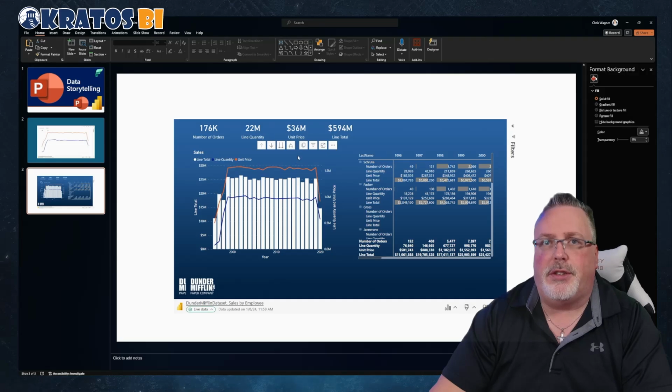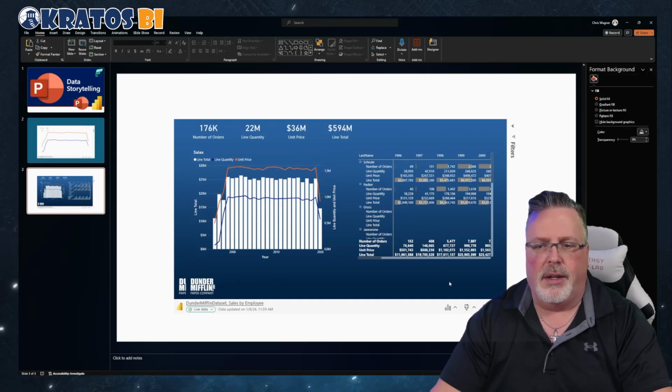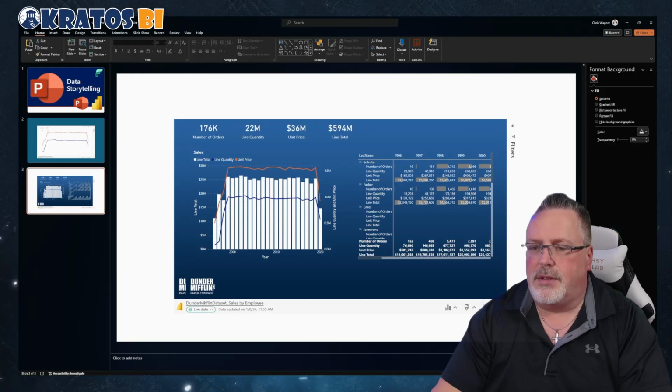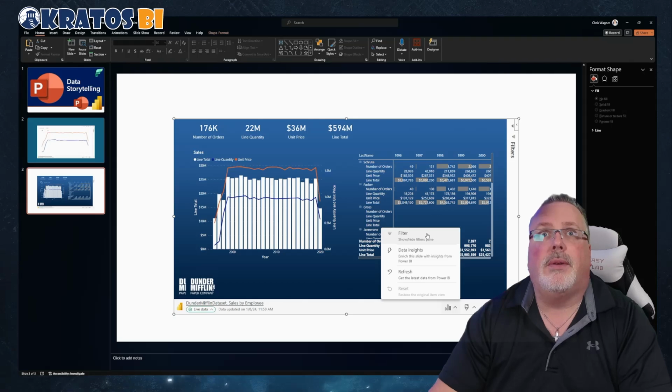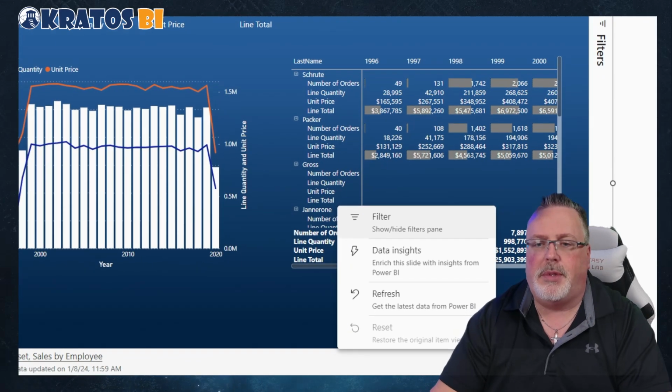But there are some new features in here that we want to hone in on. First off, let's look at what you can do inside of here. So now you can see you have three options.